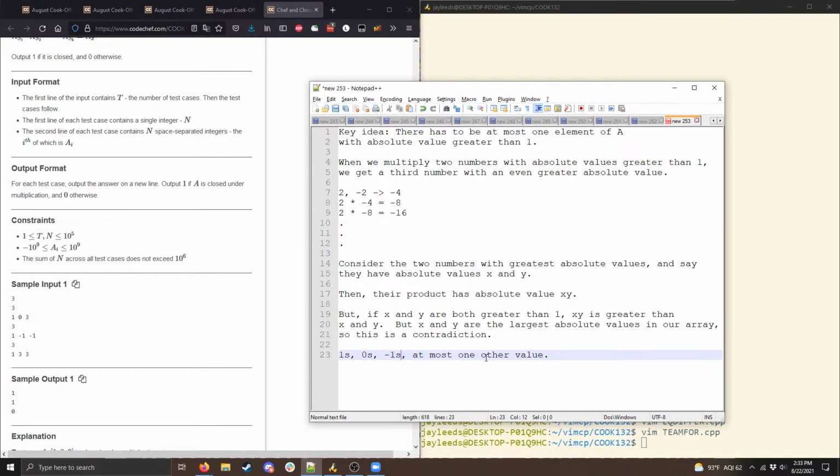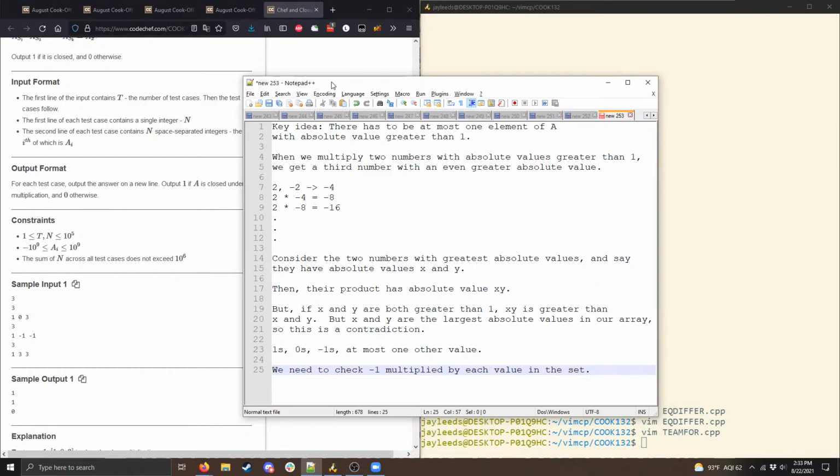But alternatively, an observation you can make is that we only need to check multiplications containing at least one -1. So we need to check -1 multiplied by each value in the set. The idea here is that if we multiply something by 1, it's not going to change. If we multiply it by 0, we know we're going to get 0, and that's going to be in the set. And so any multiplication that could possibly mess us up is going to have to include -1.